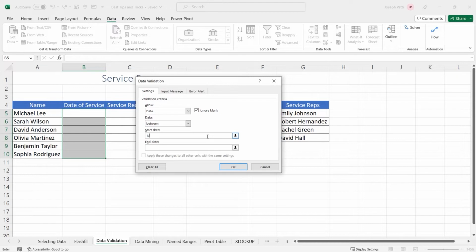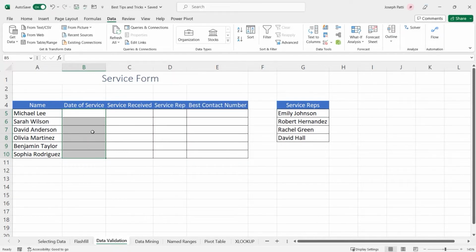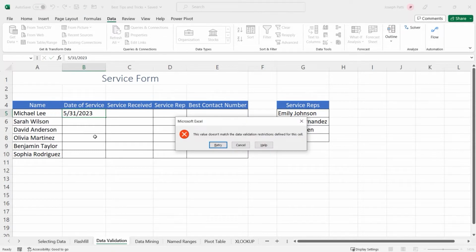I'll say 1/1/2023. And then the end date we can say is, let's say on the 25th we ended it, 2/25/2023. Now that we have this, we can click OK, and we have to enter in dates between those two times. If I enter in a date that's not there, like let's say 5/31/2023, it's going to say that it doesn't match my validation.